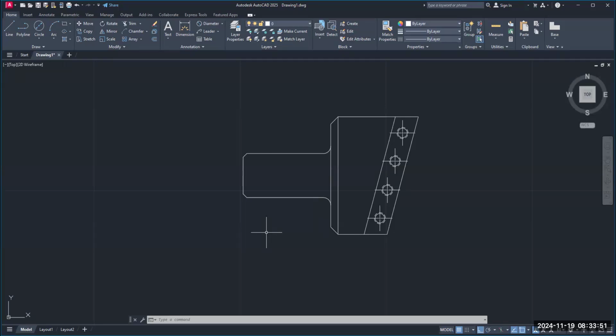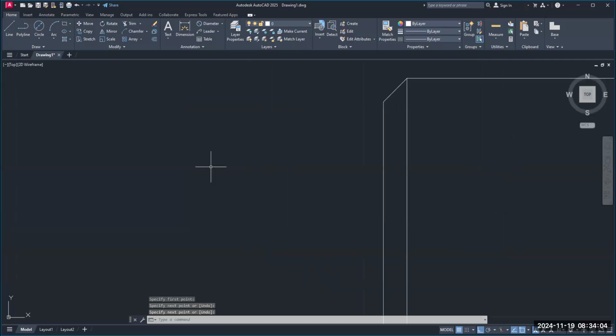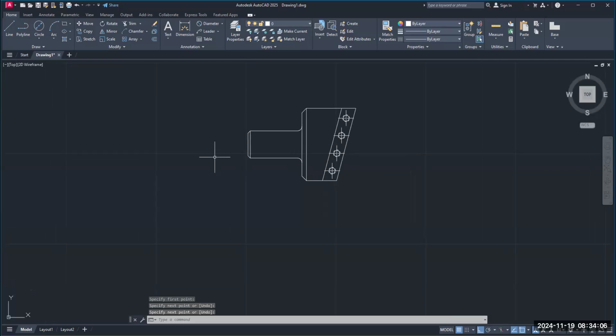All right, we're making progress. Now what we want to do is go to the line function right here, and we want to draw a line from this point to this point. Right click, enter. All right, so now what we need to do is we need to use a method of orthographic projection to finish this view.